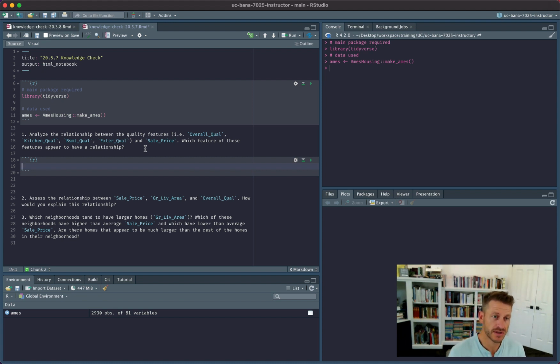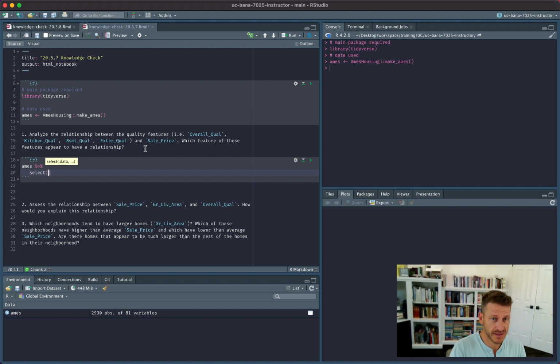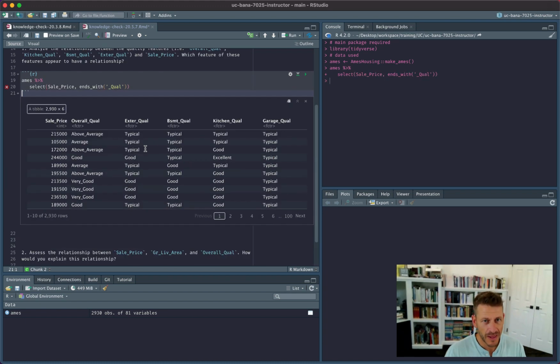Well, we could do this one-off. Well, first of all, let's look at Ames, and I want to select the sale price, and then I want to get all the quality features. And so we can see a pattern here. All the quality features tend to end with underscore qual. So I could go ahead and just say ends with qual, or if I want to be specific, underscore qual. Then we can get sale price along with all the quality features within our data set.